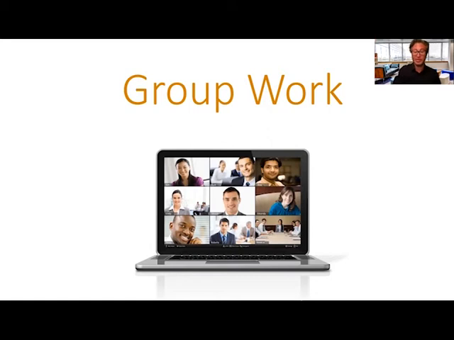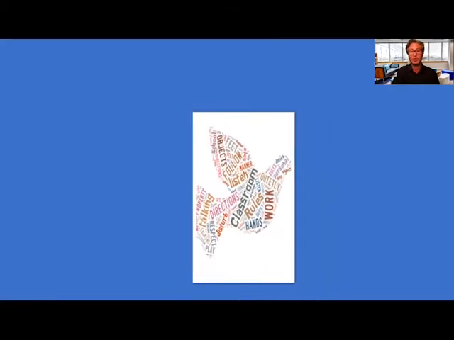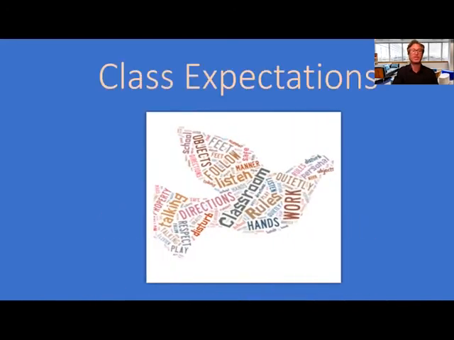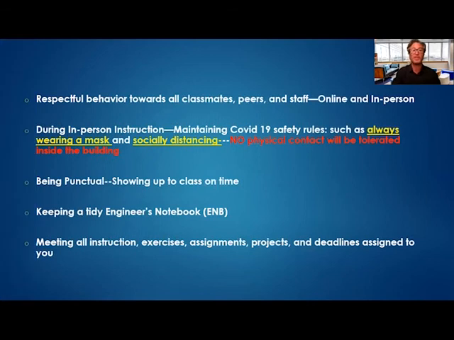Okay, so that's going to be group work. All right. The almighty class expectations. All right, so we all have to occupy the same space. We are all learning together. And really what we want to be is one big happy family. We want to create a safe environment for everyone to learn. And to do this, we just need to lay a few ground rules.